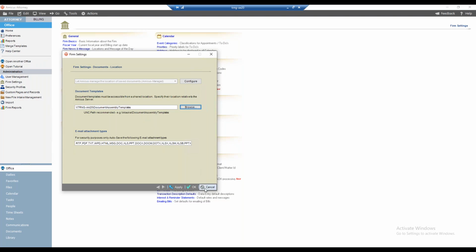Now, I'm going to hit Cancel here, because my path was indeed set correctly already, so I don't need to make any changes at this point, but I just wanted to show you guys the workflow and the easiest way of making sure that this path is set correctly.